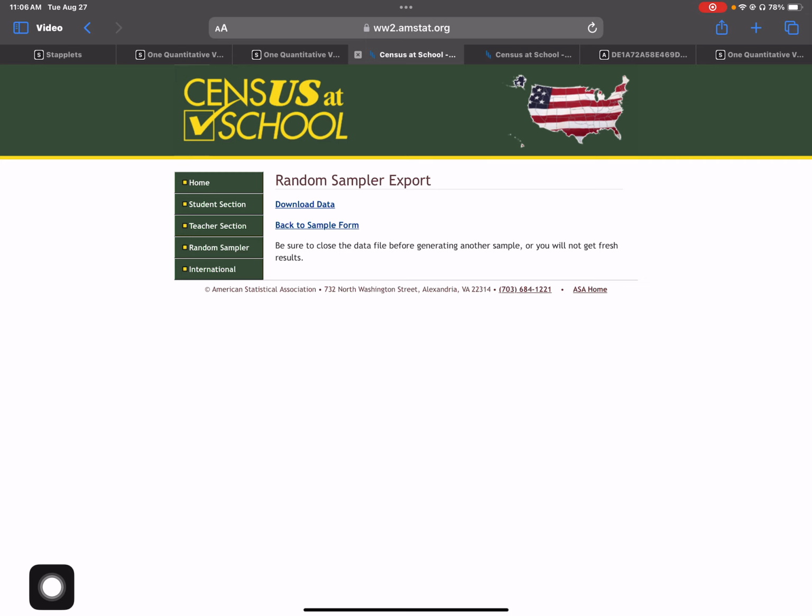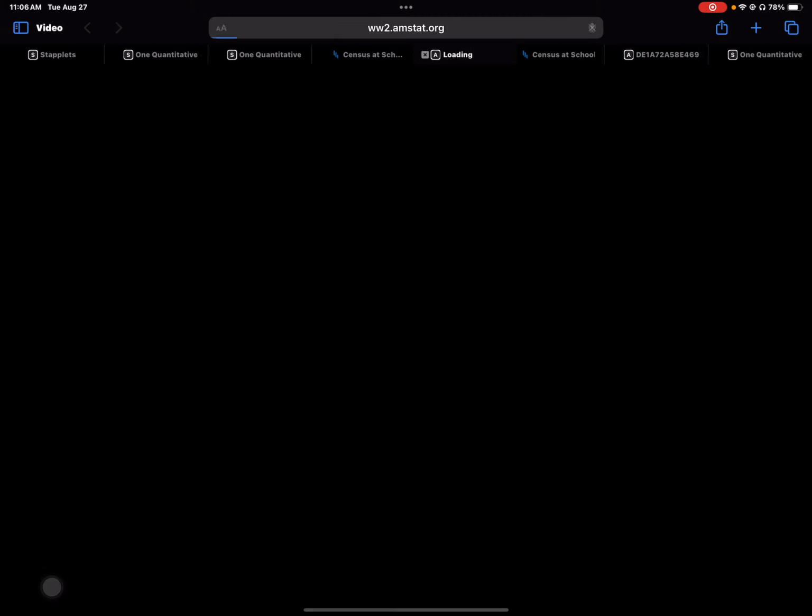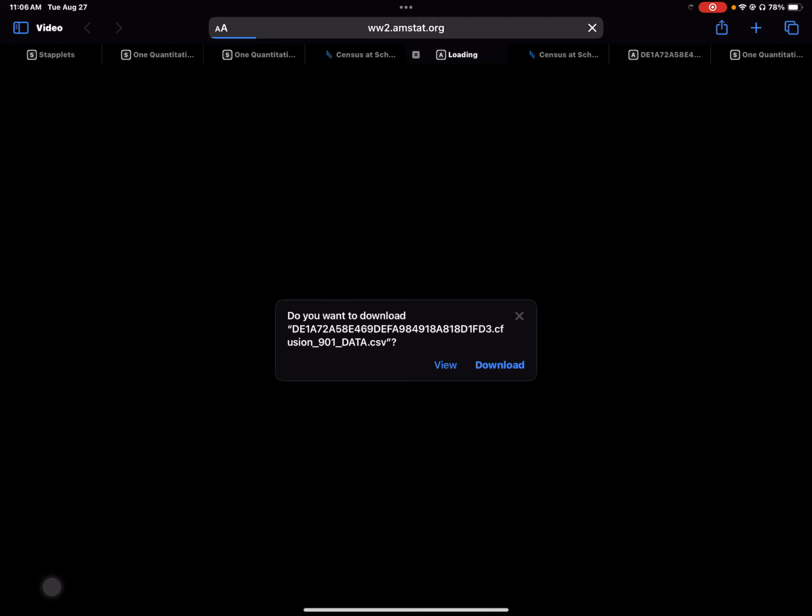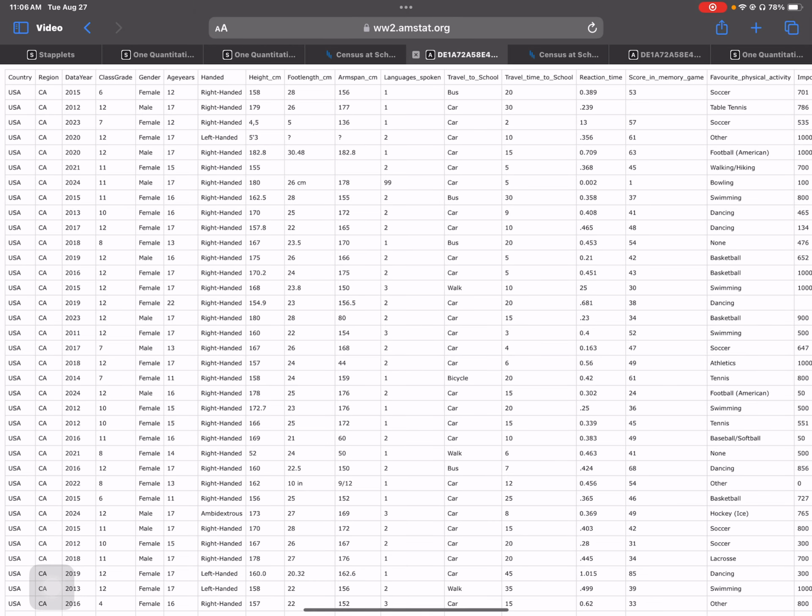It gives you two options. You can either download the data or go back to the sample form. I would download it, and it's going to ask you if you want to view or download. That's up to you. Because of what we're doing with it, I would just click view, and it will show up in your Safari tab here.